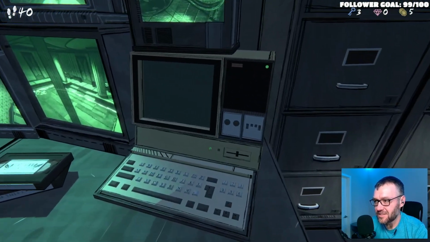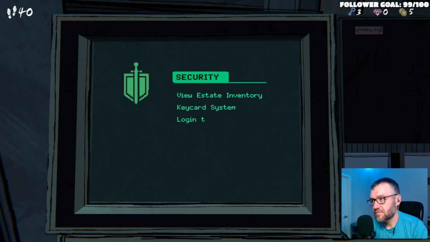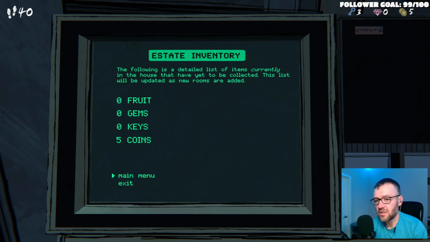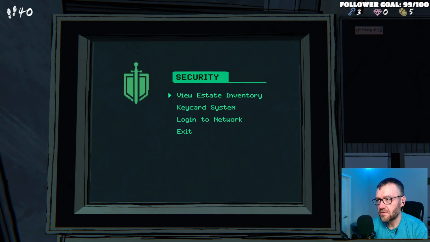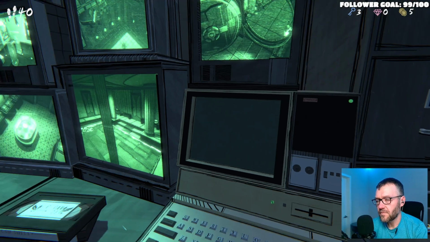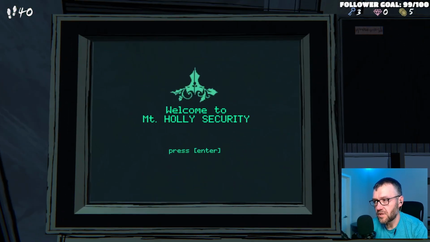All right, let's jump onto the computer. View estate inventory, 5 coins. Where did I miss coins at? I missed 5 coins somewhere. I wonder if they're in here. Oops, I didn't mean to exit the computer completely. Where did I miss the coins at?